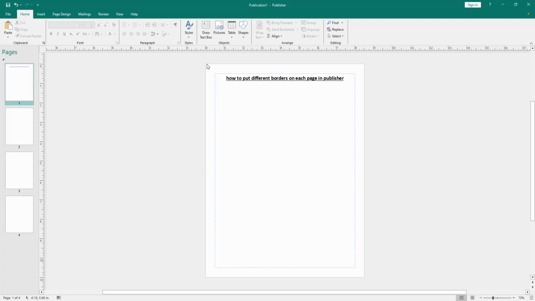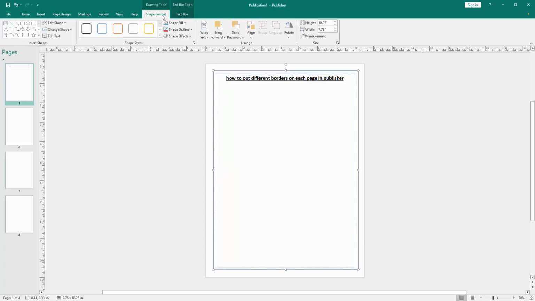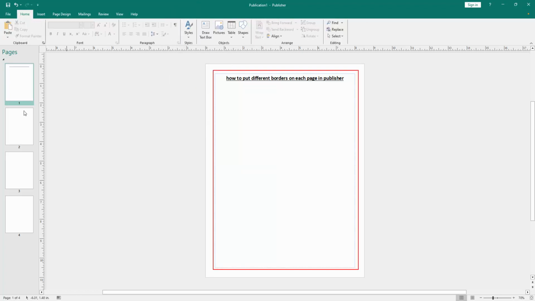Go to the Home menu, then click the Draw Text Box option and draw a text box. Then click the text box and go to the Shape Format menu. Then click Shape Outline and choose red color. Then go to another page.